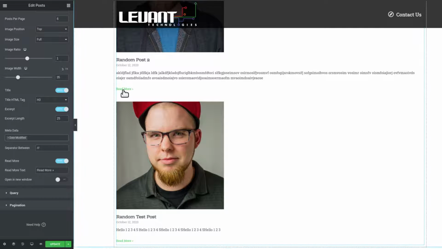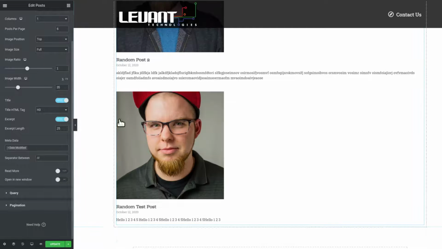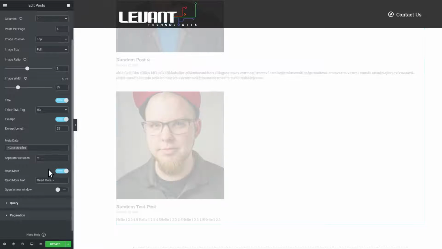Read more will be the button right here. So let's say if you don't want it, it will just disappear. Basically the only way people can go to the actual post is by clicking the actual title. But in this case we want it.